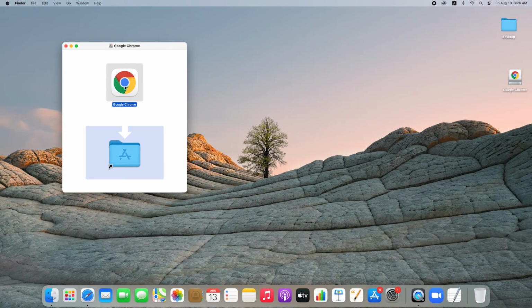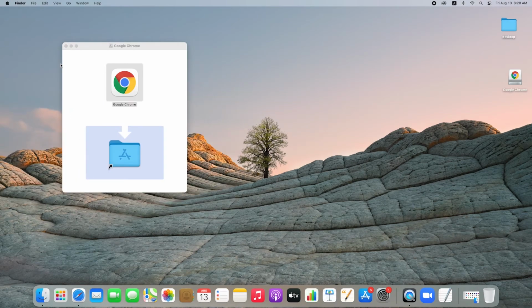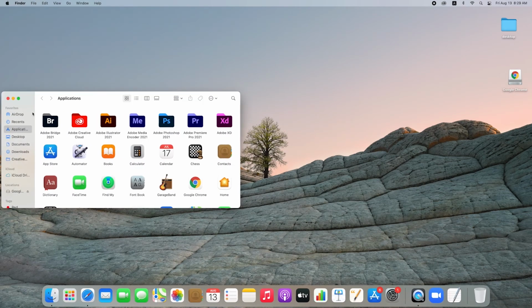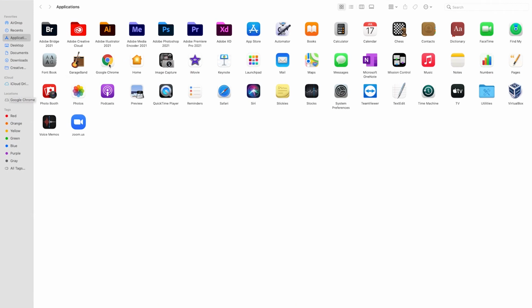So next step is you have to drag this icon inside of this application folder. So when you drop this icon in application folder and leave this. So guys, now close this window and just go to applications. And when you go to applications, just click on Google Chrome icon.